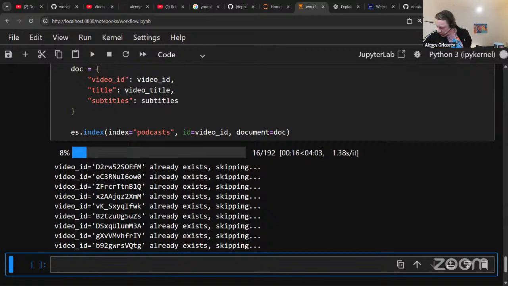Can you show the keys? I don't know, what do you mean by the keys? What exactly do you mean by the keys?